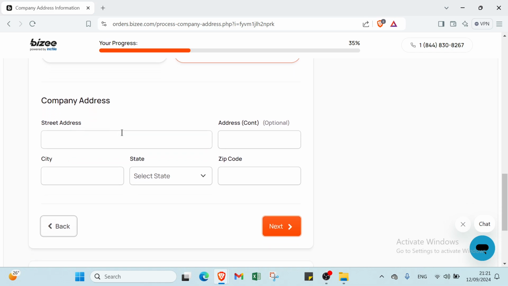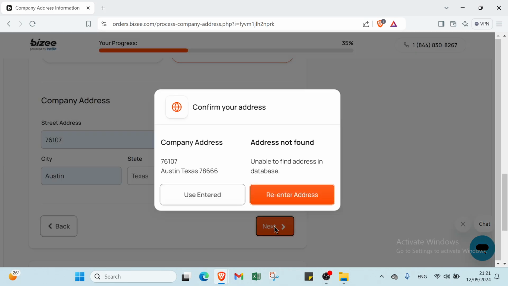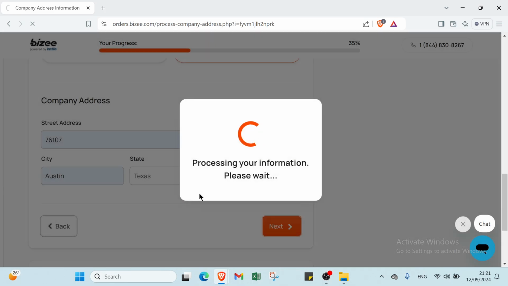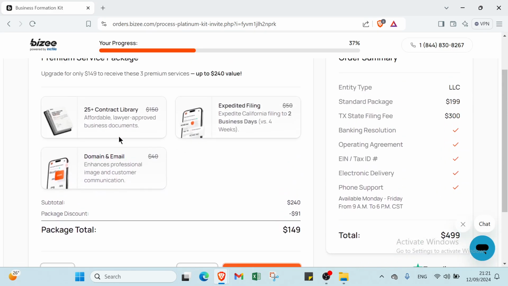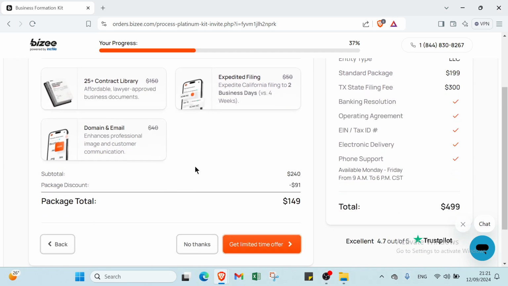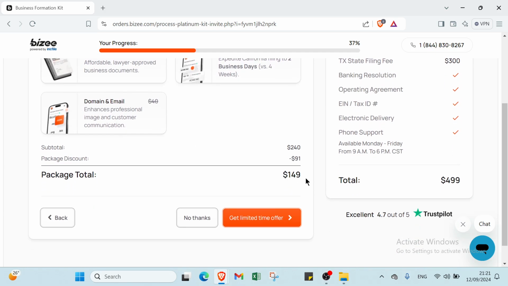You have to write your street address, your city, your state, your zip code. Then you click over next. Then you have to click over use entered. Then we have the next page, it's the premium service package. So we just have to read these things, and we have to pay $149 for the package total.